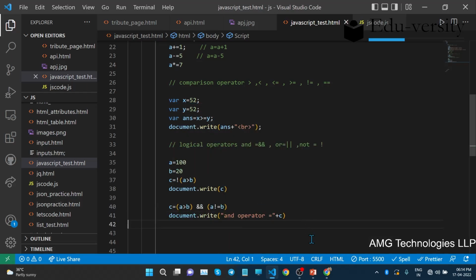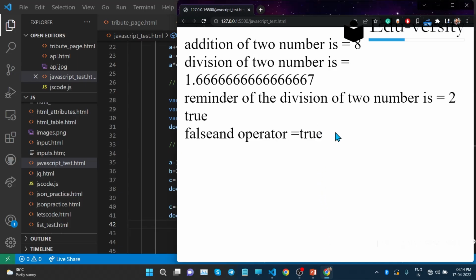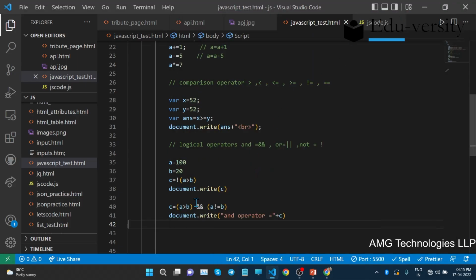Now let's check the output and then discuss it. So the output is true. How is the output true? Because as we know, a is greater than b, which is true, and a is not equals to b, which is also true because 10 and 20 are not equal. So both conditions are true. That's why the AND operator is giving the output true.